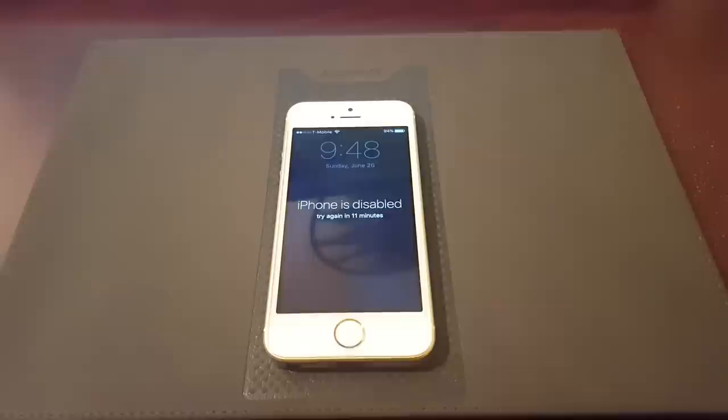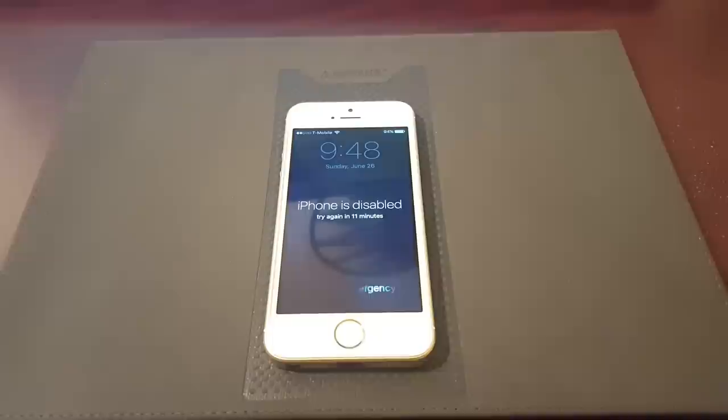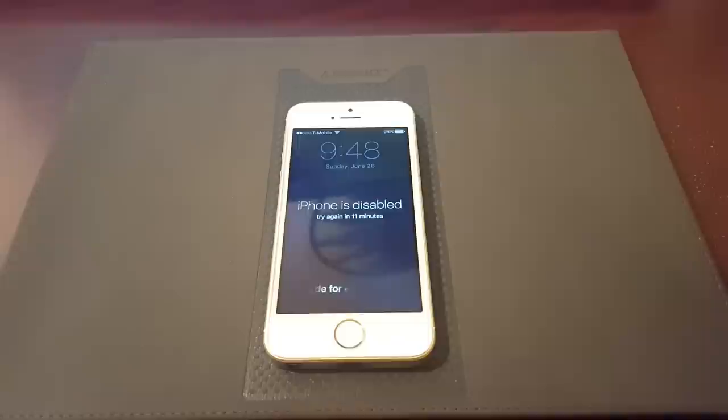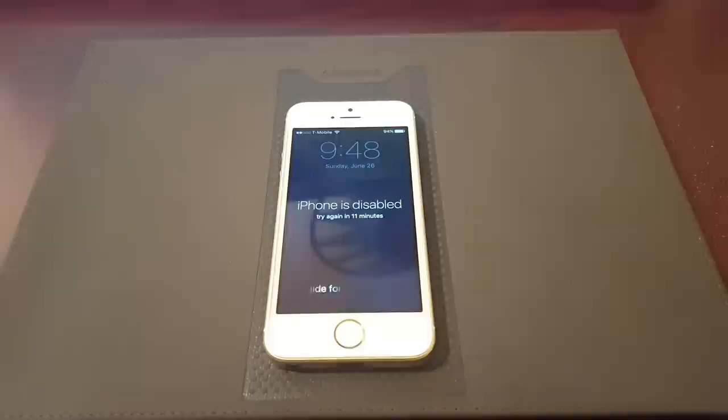If you're seeing this message, then you've forgotten your iPhone passcode, or maybe you think you're putting in the correct passcode, but it's just not going through. You get 5 tries initially to put in your passcode, and if you get it wrong the 6th time, you'll see the iPhone is disabled message, and it'll start out with try again in 1 minute. If you miss it again, try again in 5 minutes. If you miss it again, try again in 15 minutes. I think from the time you first get locked out, you get 10 tries, and after that 10th time, if you get it wrong, you're going to be locked out completely.